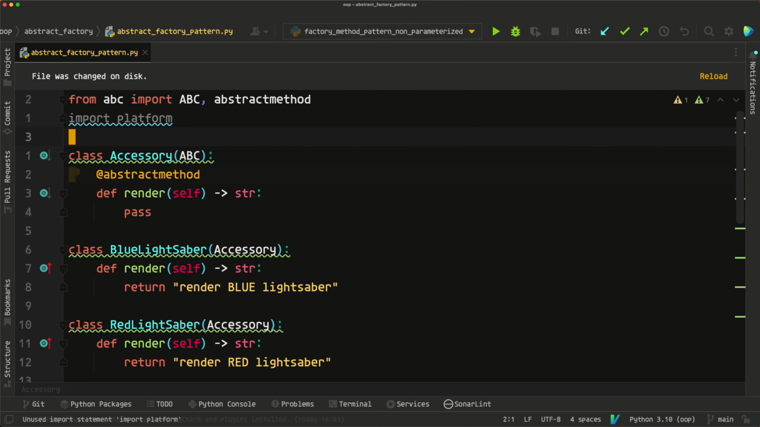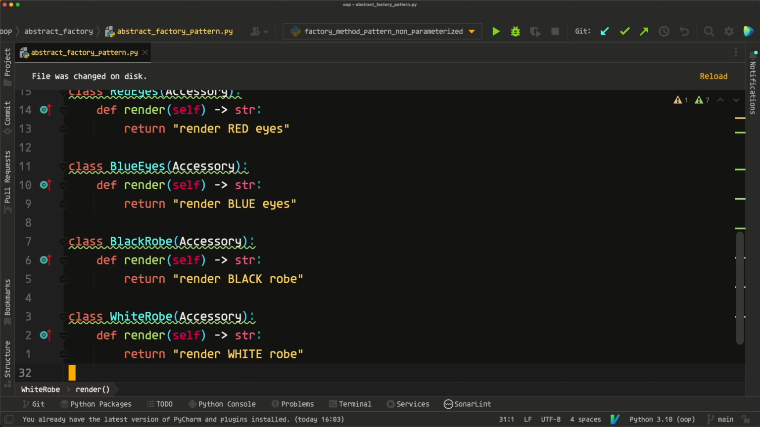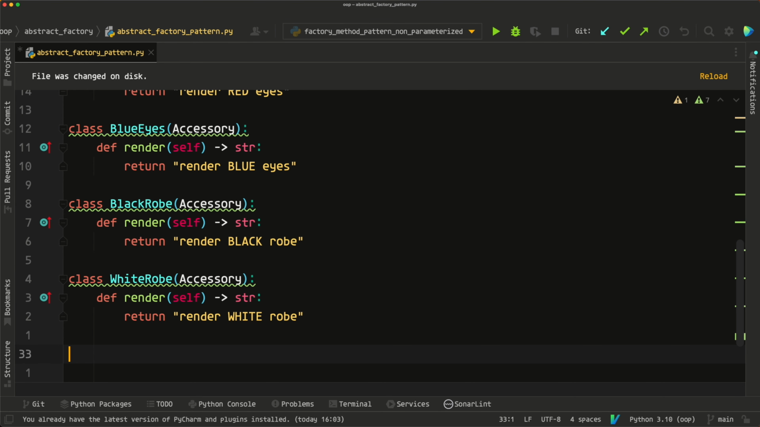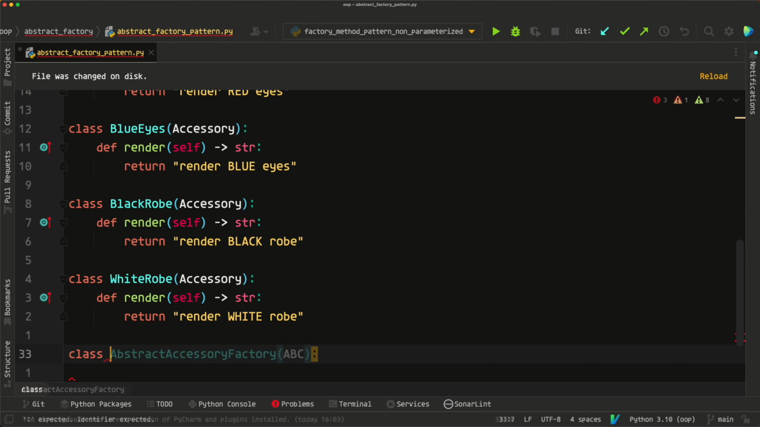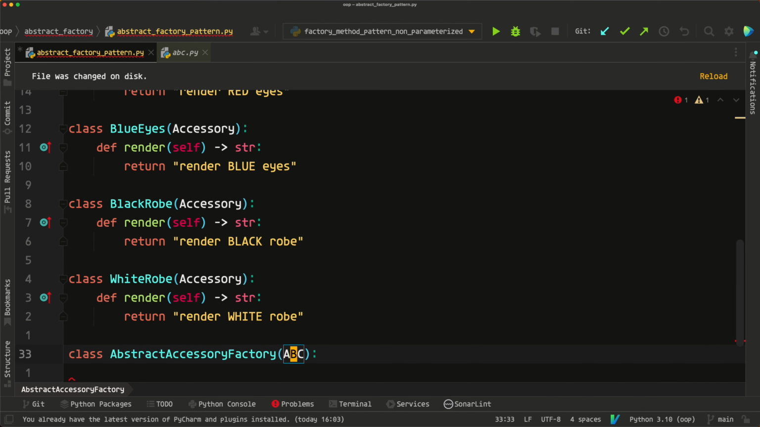So if we go from the top here, we have the accessory abstract class, and then we have all of the concrete subclasses. So blue lightsaber, red eyes, blue eyes, black robe, white robe. So now we want to create the abstract accessory factory, which is the interface that the client code is going to interact with. So we'll do class. And if you're wondering what this ABC is, we're basically extending this ABC here, which is an abstract base class. And all it's doing is making our class an abstract class.